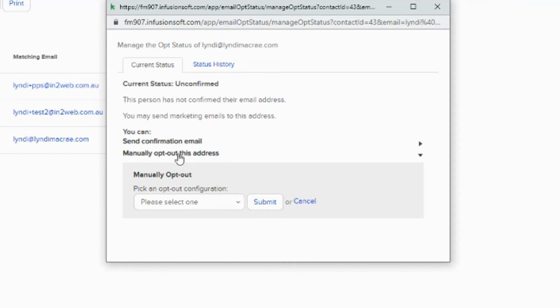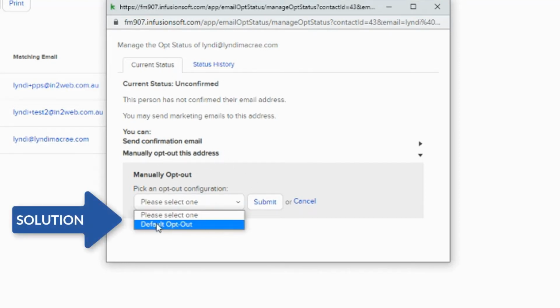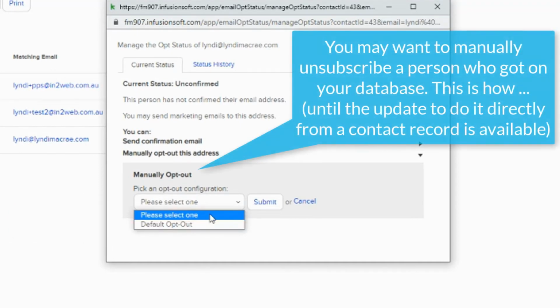And there are a few tips and strategies around that I have. So please reach out and book some time if you wish to discuss how you can work that into your flow. Then down here, we've got the manually opt out, which is what you might need to do.